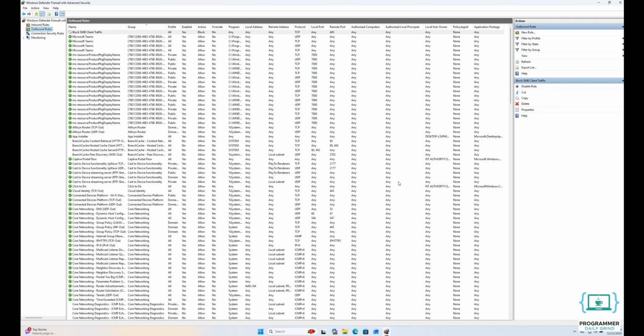The rule will be created immediately, and your computer will now block all outbound SMB traffic on port 445 based on the profiles you selected. And that's it. You've successfully blocked SMB access to network shares using the Windows Firewall GUI. With this firewall rule enabled, SMB access to network shares is now blocked, preventing connections over port 445.